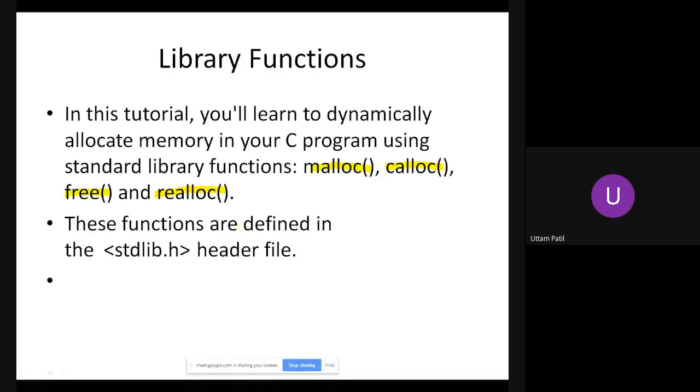All these functions are defined in stdlib.h. So if you are using any of these functions, you have to include stdlib.h, that is, #include <stdlib.h> is a must. Only then you can use these functions in your program. Now let us see how each of these functions work in the program. Let's see the syntax and some simple programs using these functions.